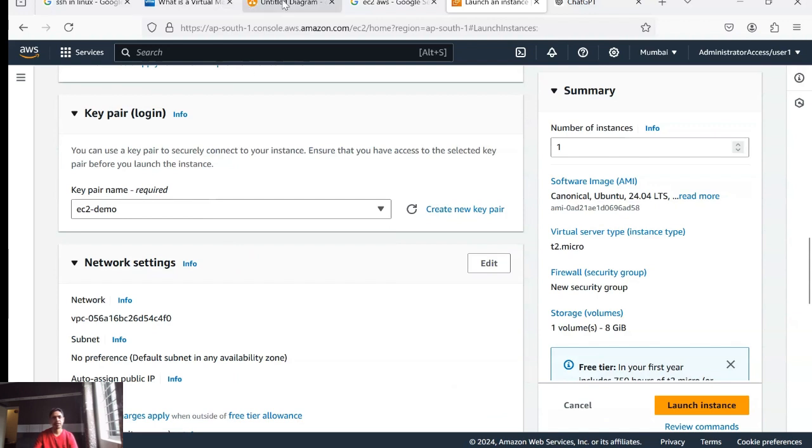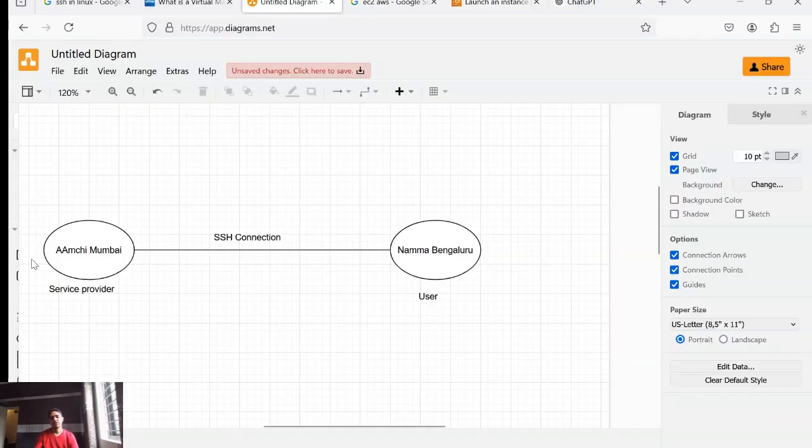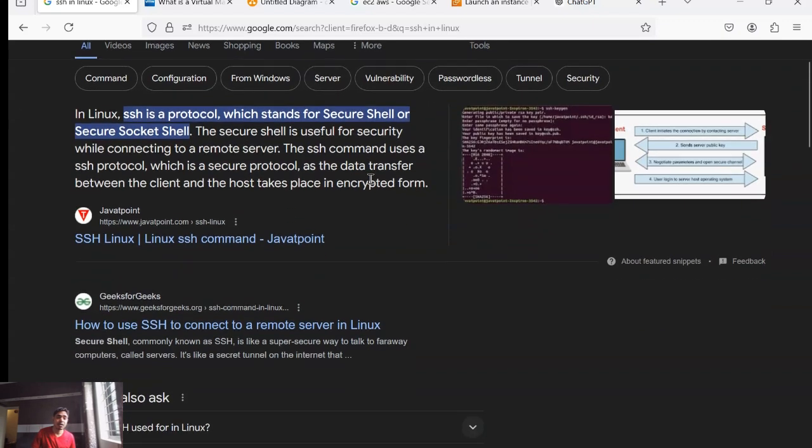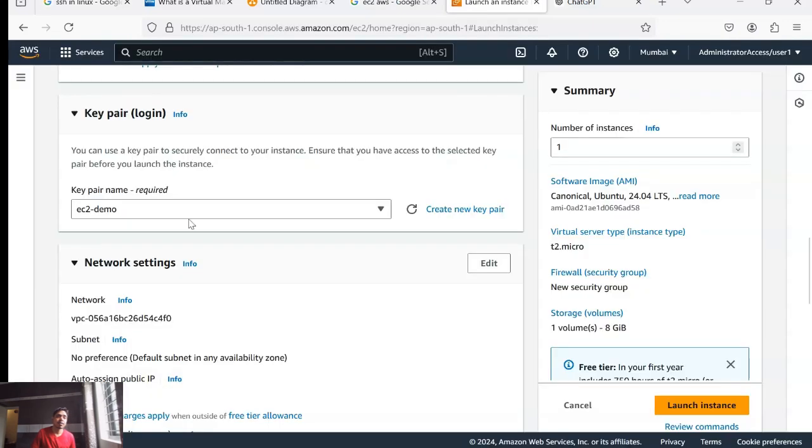What is SSH for that matter? The physical device is in Mumbai and I am right now in Bengaluru. SSH is a protocol, which stands for Secure Shell. It is useful for security while connecting to a remote server. The internet connection is not so secure, therefore we use the SSH protocol while connecting to our virtual machine. Otherwise your virtual machine can be hacked by somebody else and you will be charged a heavy amount. Security is imperative, so it is recommended to use an SSH connection.